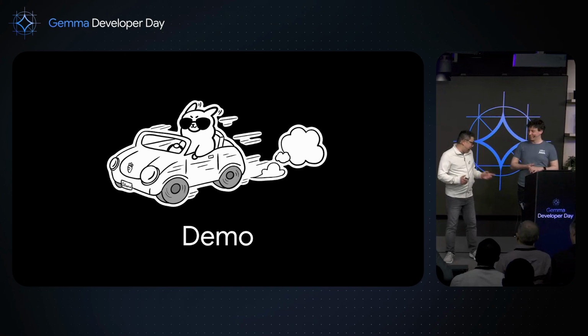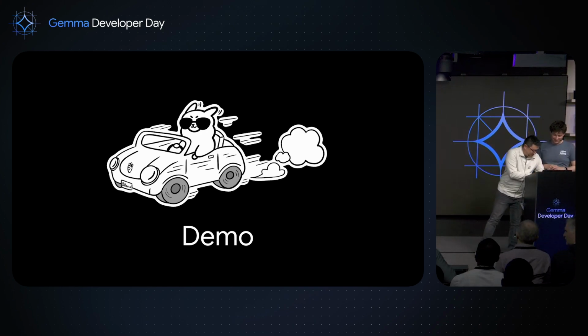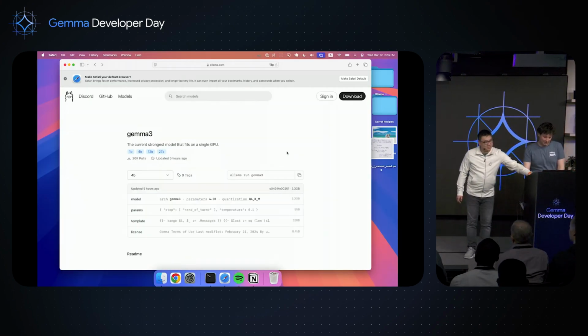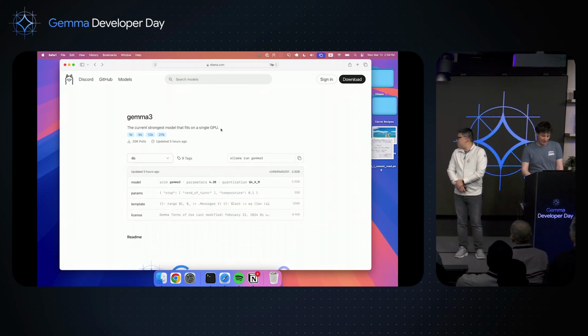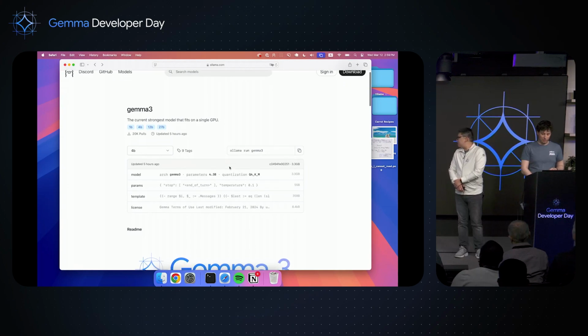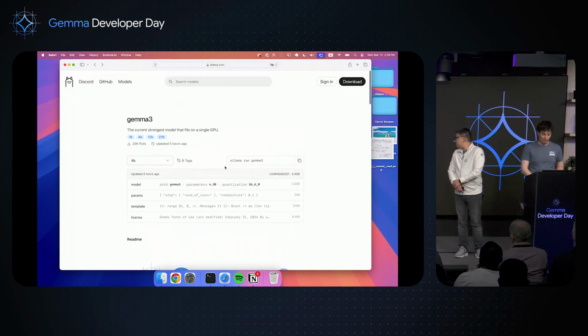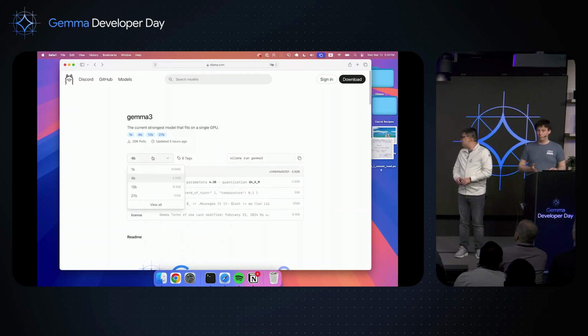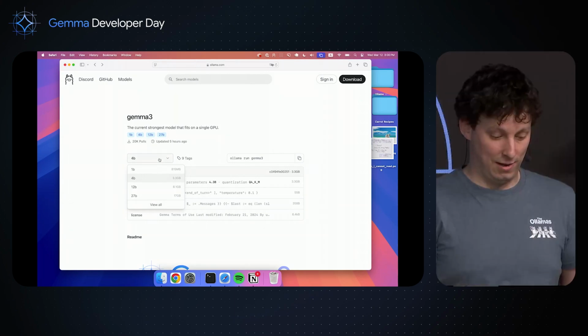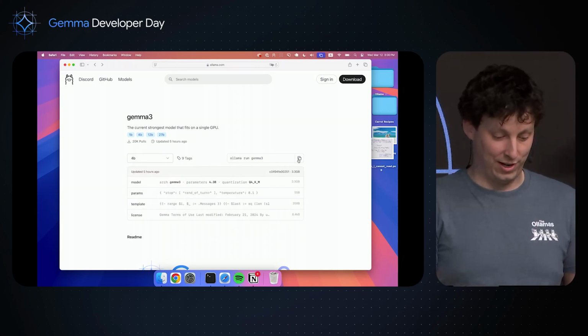I want to do a demo with Ollama, but before then, let me just unlock the computer. All right. As Michael mentioned, we're so excited that Gemma 3 is available on Ollama starting today as part of the release of Gemma 3. You can find it online just by going to ollama.com, searching for Gemma 3, where you'll see all four parameter sizes of the model are available to run via Ollama. We're going to go ahead and get started by running the 4B model.